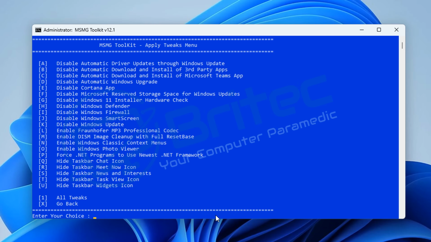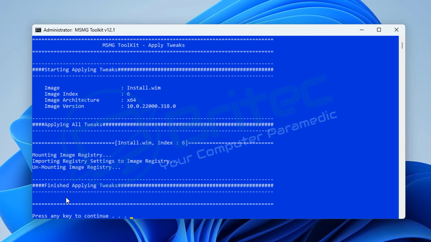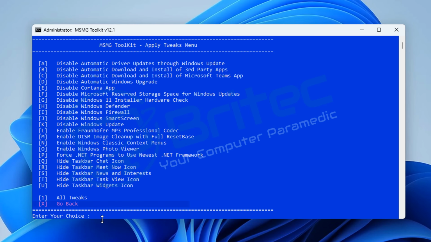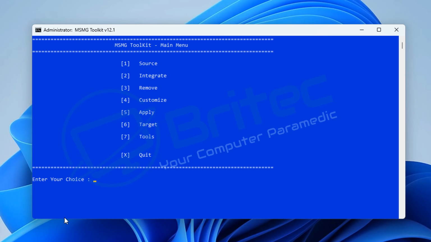This is going to apply all of our tweaks. And now we've got a long list of stuff that you can go through here. So apply number 1, all tweaks. That's what I'm going to do. So it's going to do all of those tweaks for us, and it's going to finish those tweaks off. So press any key to continue, and now go back. Push X to go back, and now X to go back again. And then we're going to move on back to the next list.